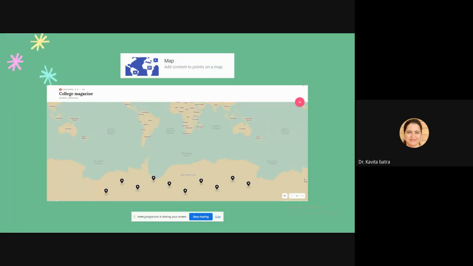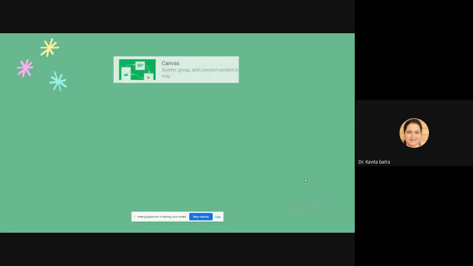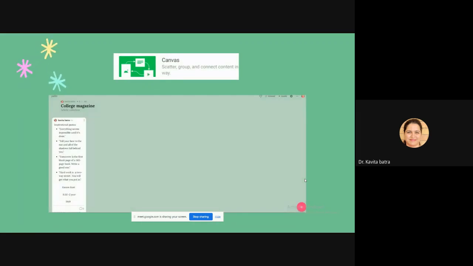Then this is very interesting, map. We can add the content to points on a map. Or you can ask the students to introduce themselves, they can add the information about themselves. We'll do the practical of all these templates in the later part. And this is canvas. This is also very interesting. Here we can post the content in a scattered manner and we can connect the posts with arrows. This feature is added now. This is the latest feature in this canvas. We can connect the content and create mind maps or concept maps in this canvas wall.